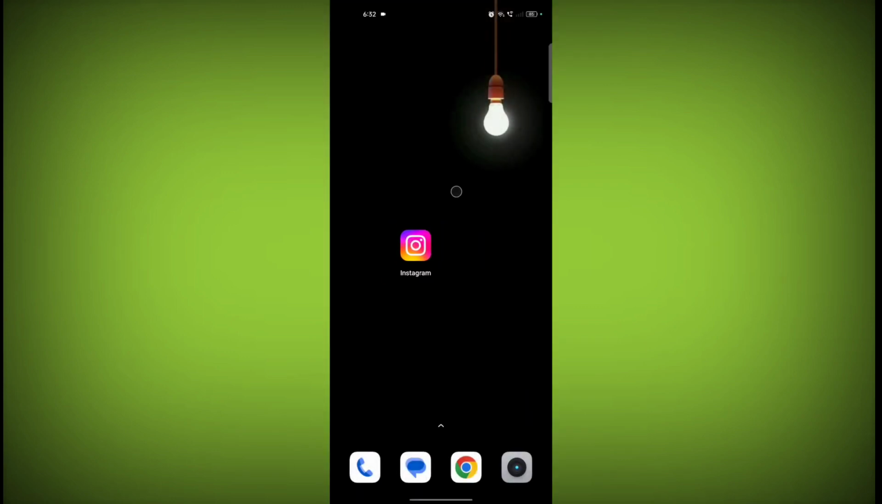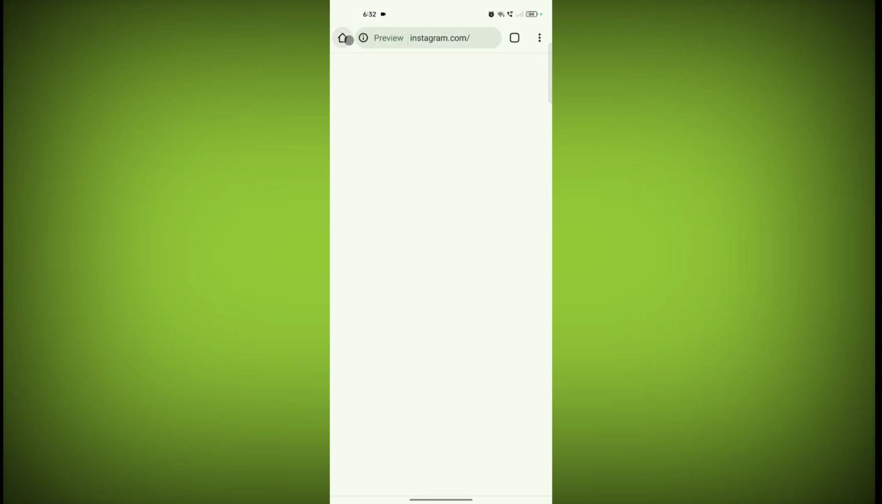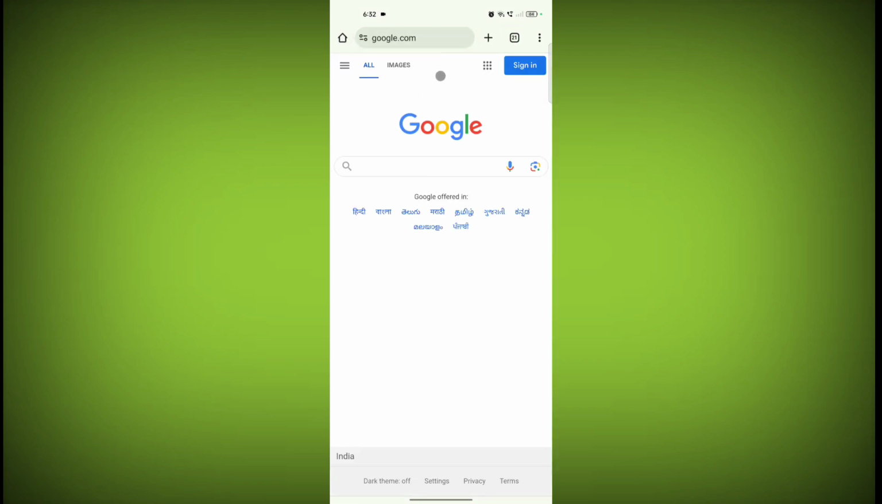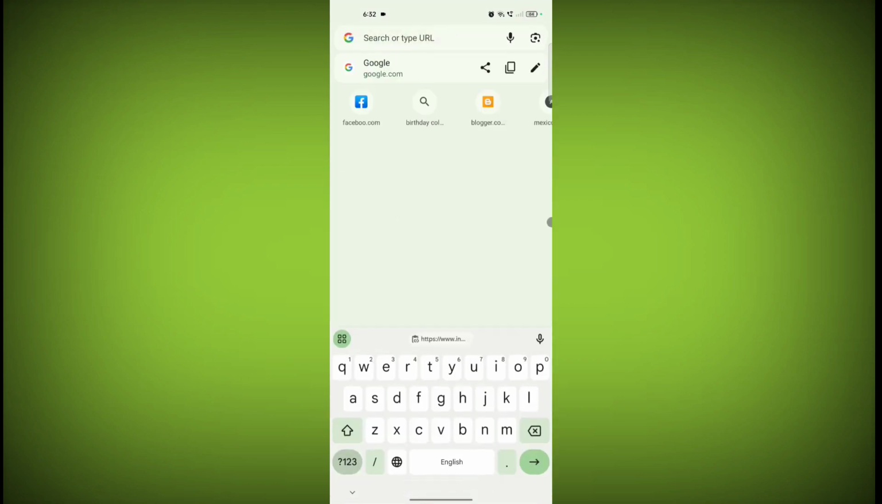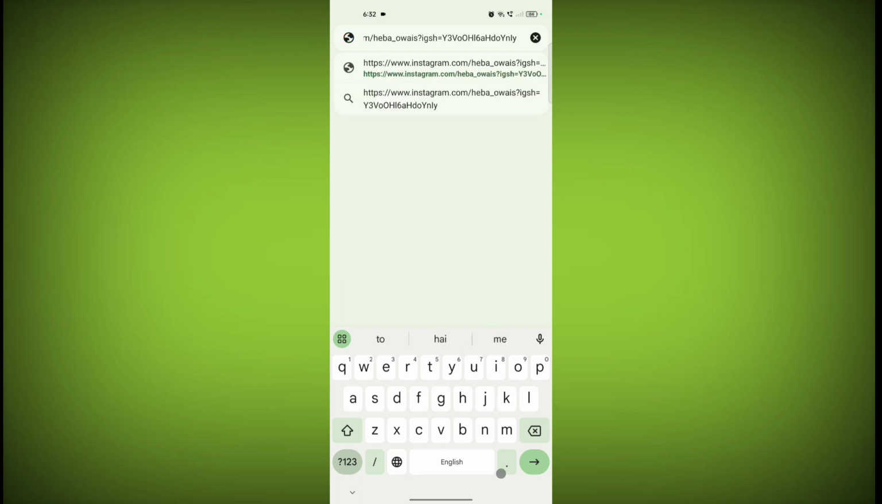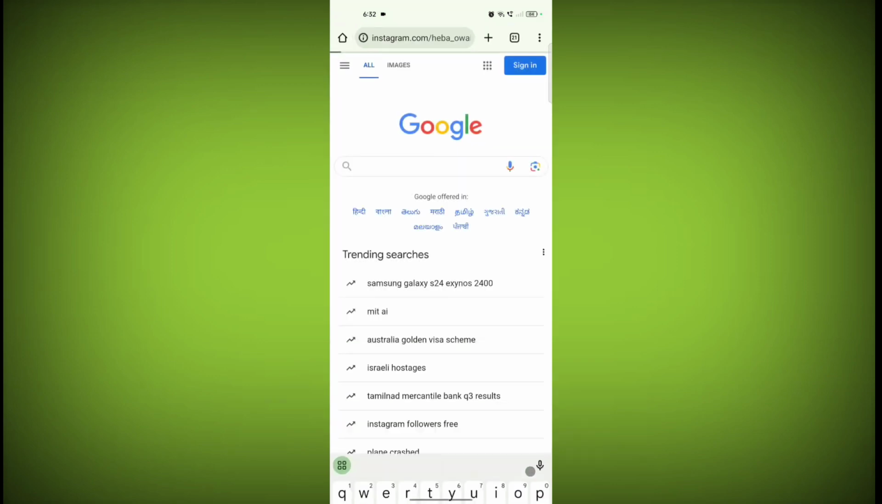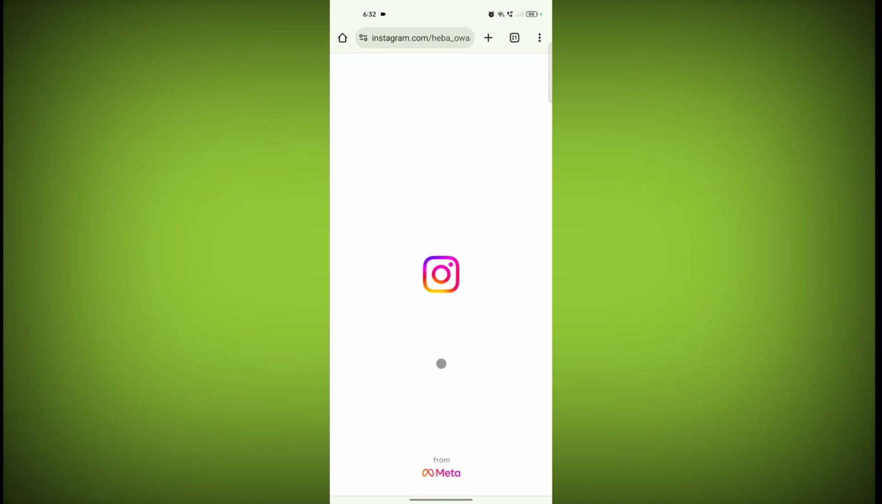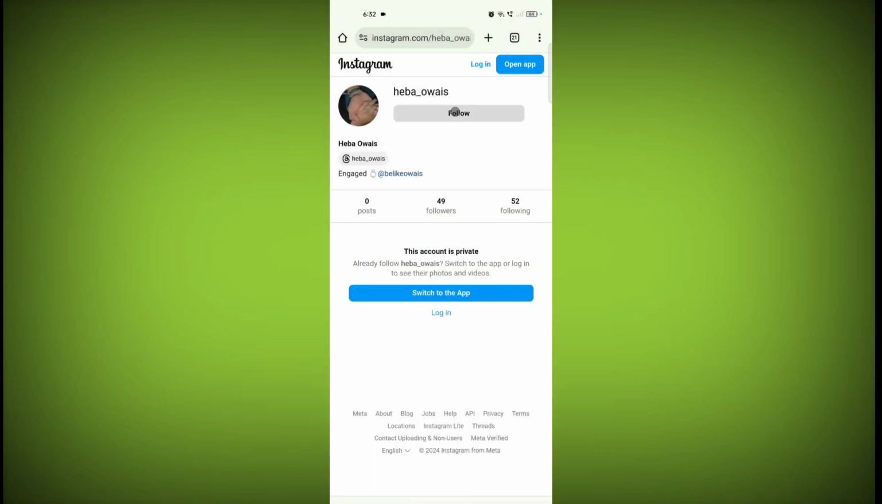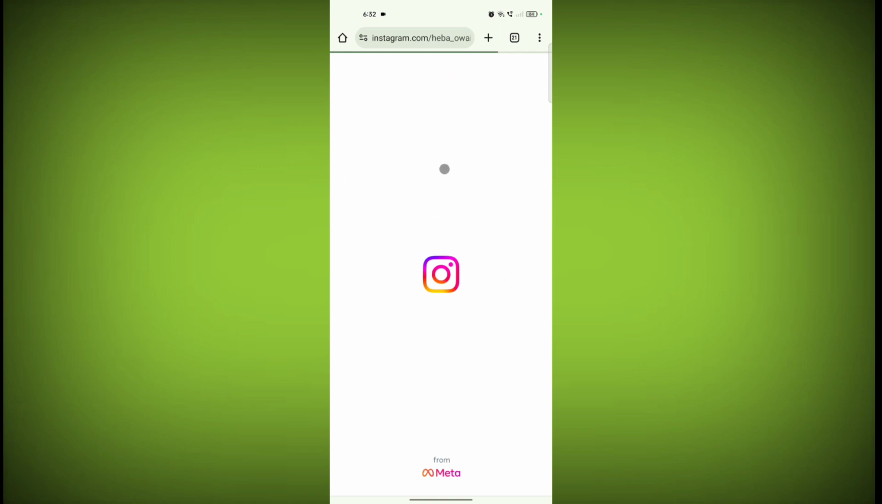Now, for checking that the URL is correct or not, first open any browser, like the Chrome browser. Now paste that URL here. Search it and see that the URL is correct.